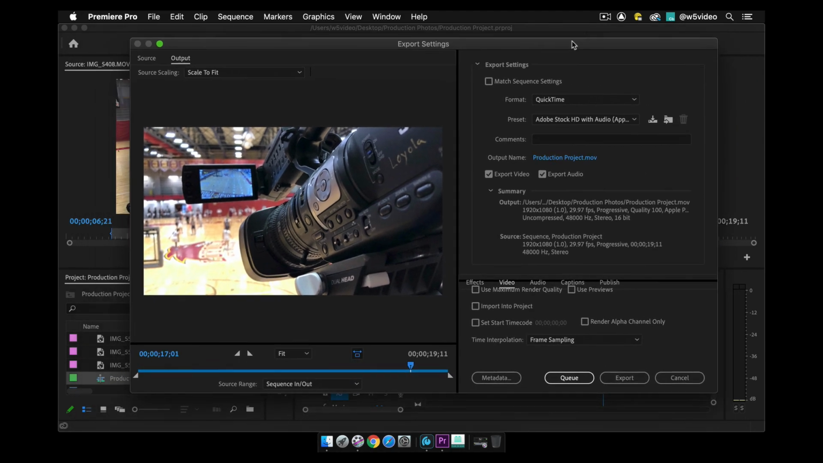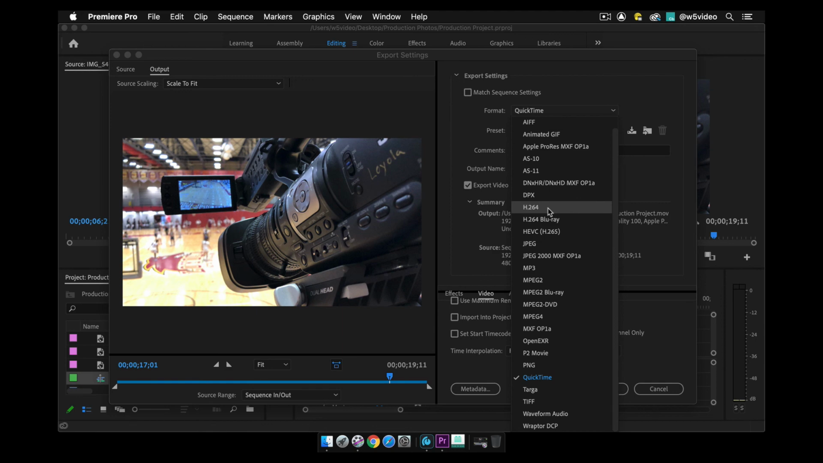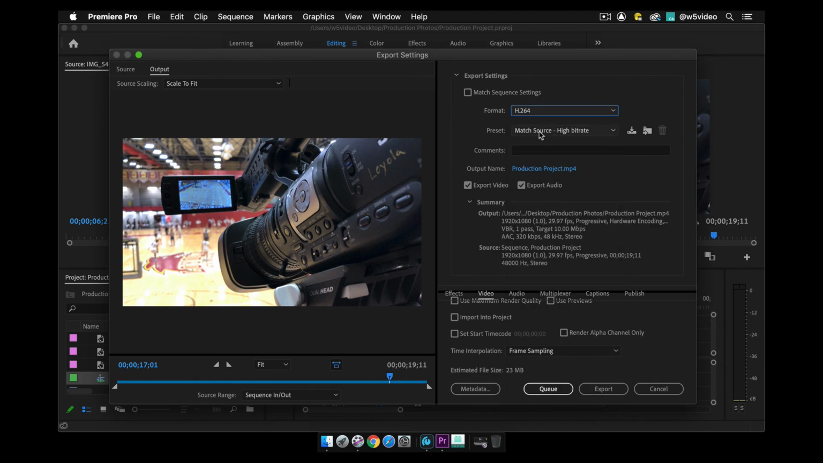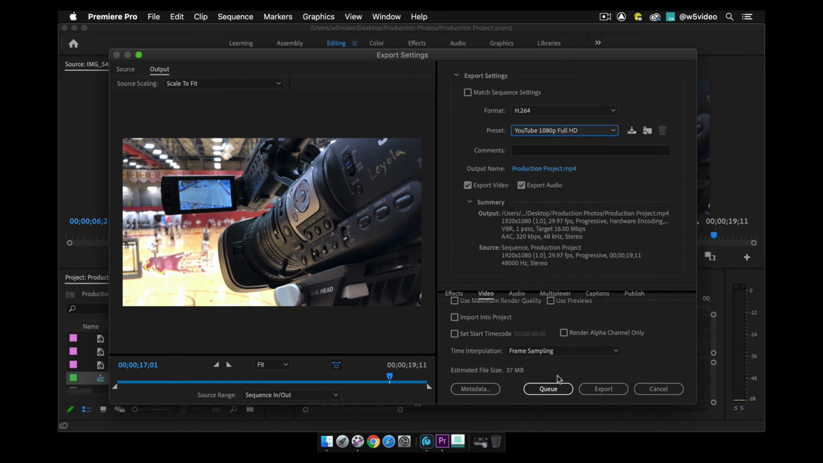Okay, so I suggest using, to get a small enough file size, which is good for YouTube and stuff like that, I'd suggest using H.264 and YouTube 1080 full HD. So we've had really good luck with that preset. So again, H.264 in the format, and the preset would be YouTube 1080p Full HD.